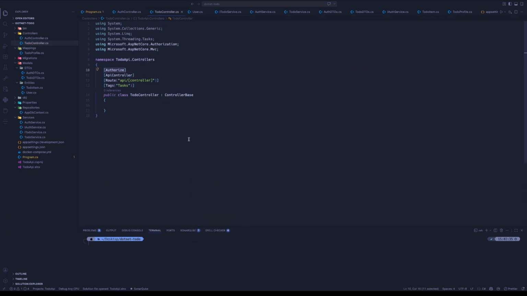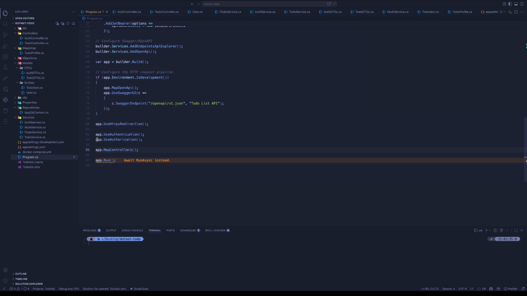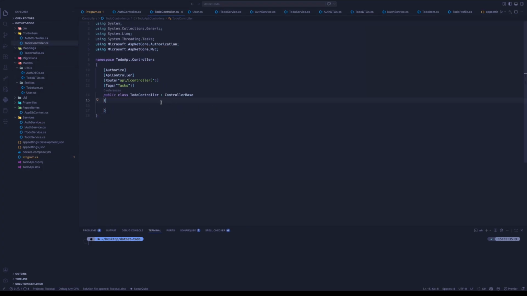What is authorization? You will see it before in the program says use authorization. This means your app is using the authorization pipeline and allows all controllers to use authorization. What does it mean? It means if I have the Authorize decorator in the controller class, this class must be authenticated before we do anything. Does it make sense? Very simple.